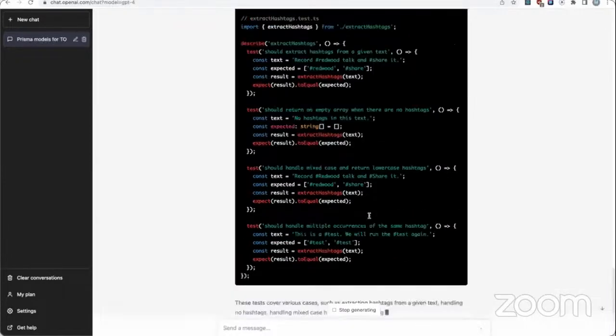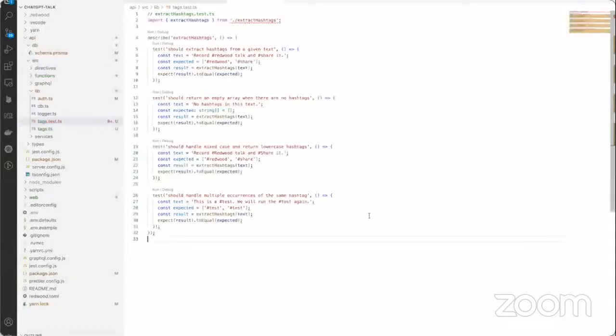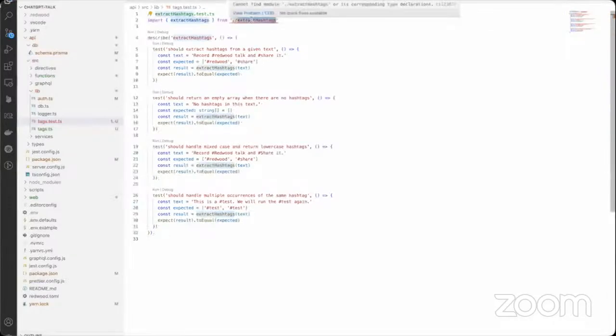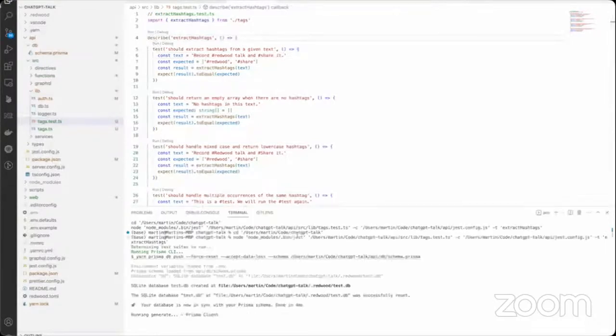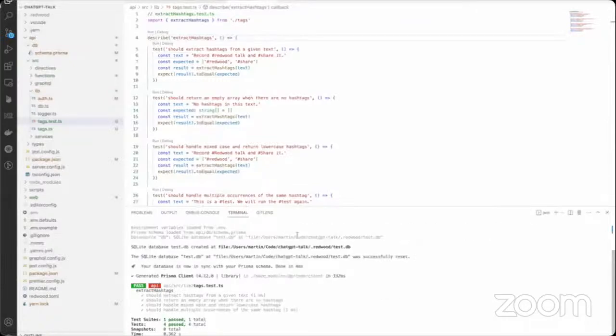One of the limitations of ChatGPT, of course, is it doesn't always get things right. And it didn't know the file's name because I called it something else. But let's see what happens if we run these tests. And it worked. Cool. So we've got our extract hashtags function.